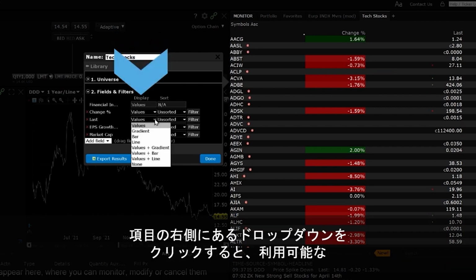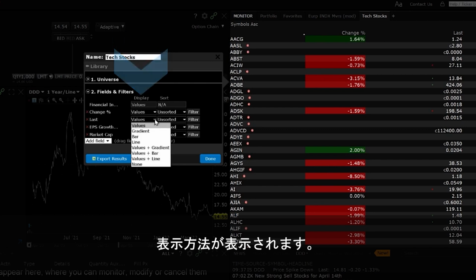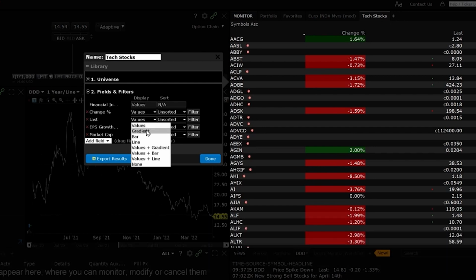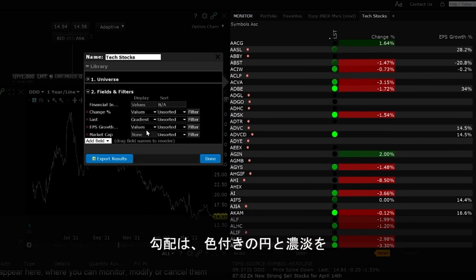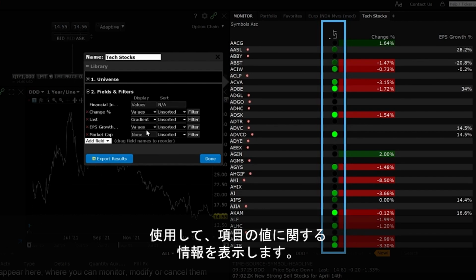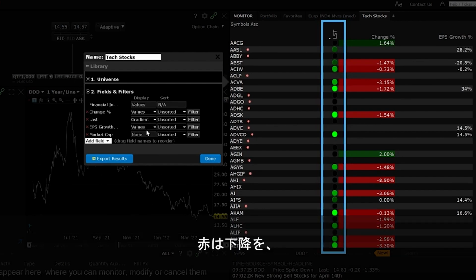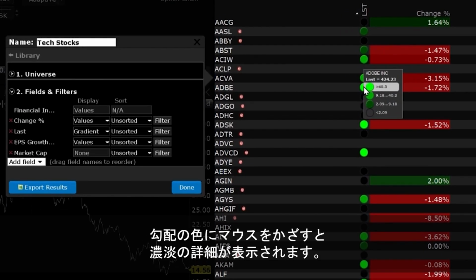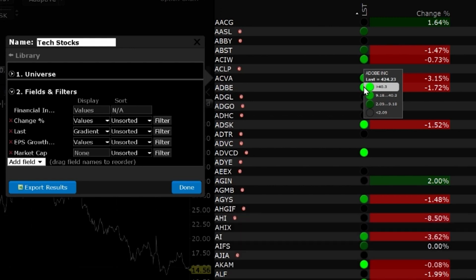Click the drop-down to the right of the field to view the available display options. Values will show the expected numerical value appropriate for the field, which is the default display. Gradient uses a filled, coloured circle with different shades to provide information on the field value. Red shades identify a downward move and green shows upward movement. Hold your mouse over a gradient to see the colour shading key.